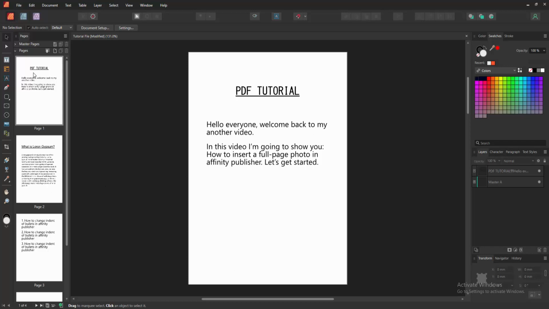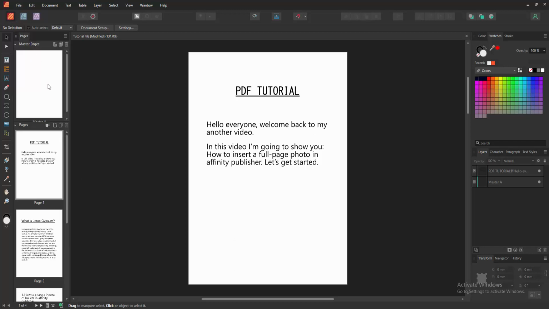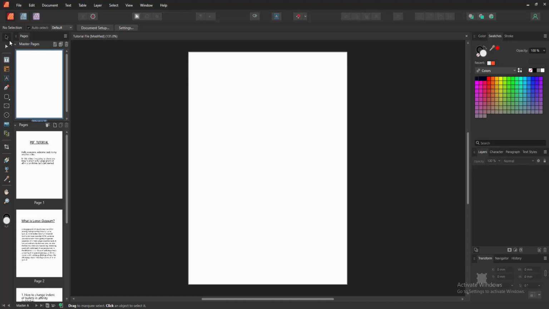Go to the pages section and enable the master page. Then double click on the master page. Then go to the tools section and we can see many tools here. You can insert a photo using this place tool, otherwise the picture frame tool.